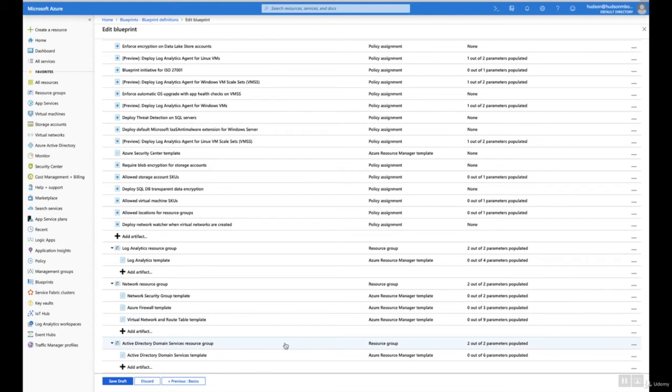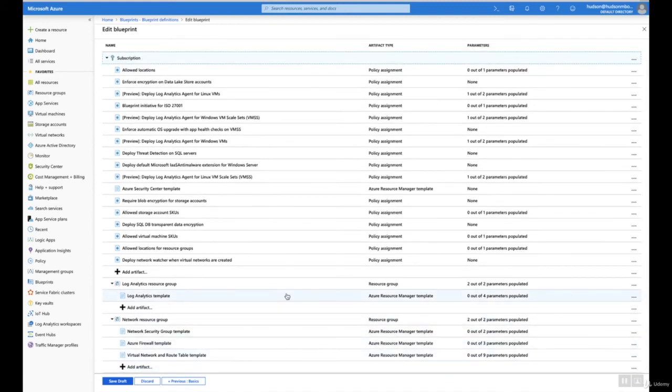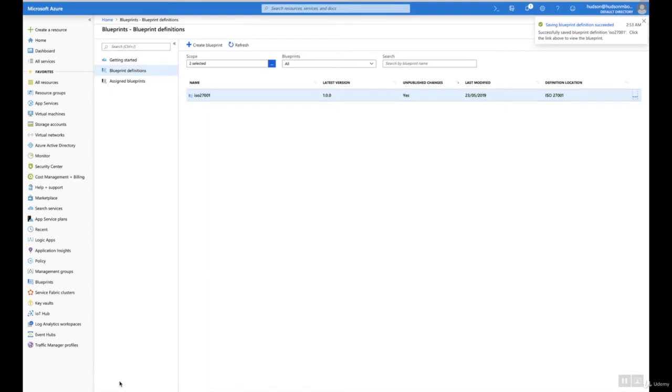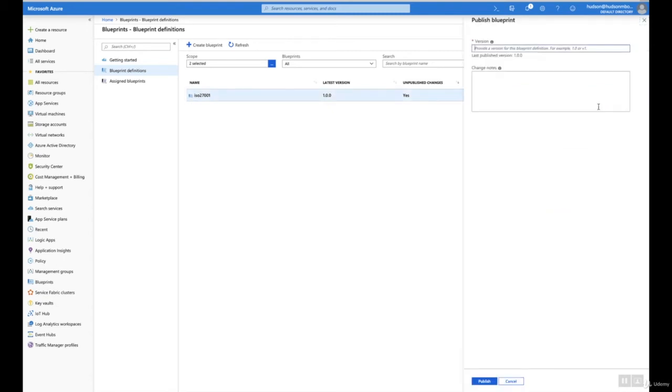I also do not have an Active Directory domain services resource. I'm going to remove this artifact. Once I am done, I go back and save the draft. So it tells me I have unpublished changes. To publish my changes, I go to Publish Blueprint.